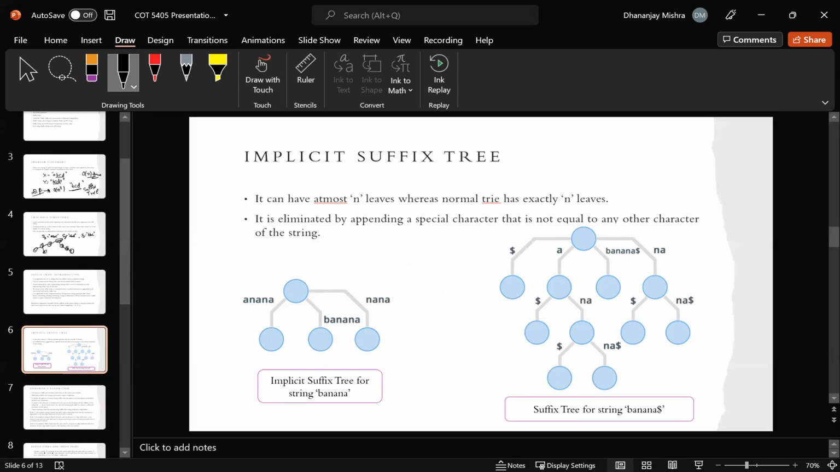An implicit suffix tree is a tree which can have at most n leaves, whereas the normal suffix tree will have exactly n leaves. And the basic way to eliminate the implicit suffix tree so that we can obtain a suffix tree is to append a special character which is not equal to any other character of the string, which means it should be lexicographically smaller. The character that we append should be lexicographically smaller than the characters present in our input string, which means basically the ASCII value should be less than these values.